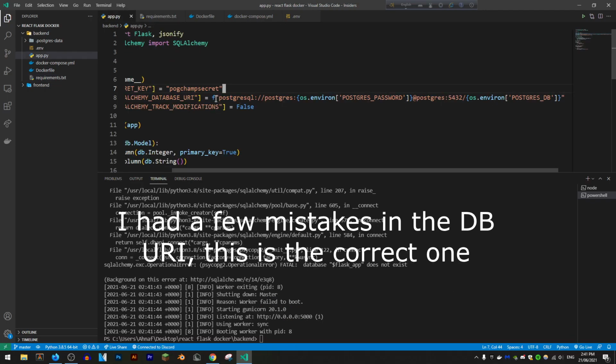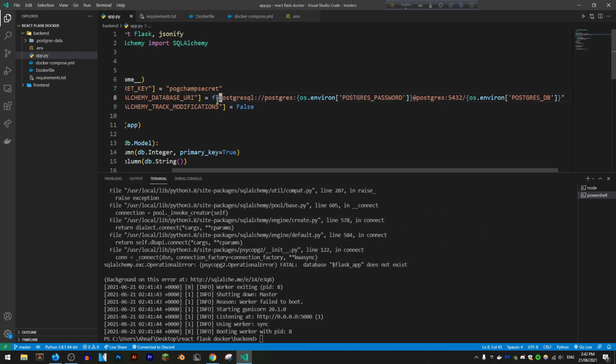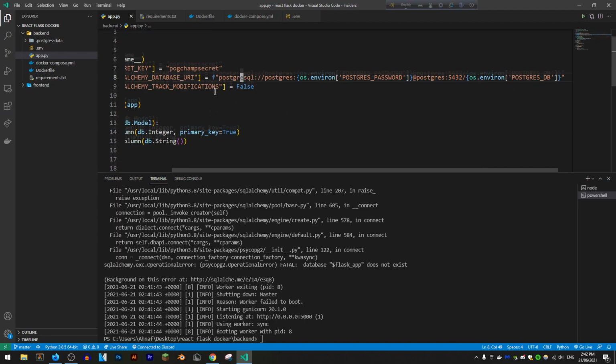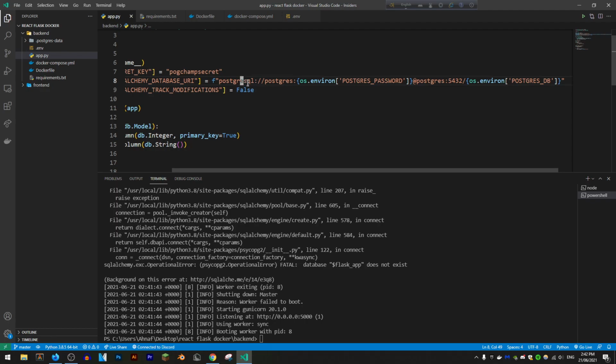Okay, so I made a few mistakes, and yeah, this is the correct database URI. It should be postgresql, colon, postgres, colon, os.environ, like, you get the point. Also, the link for the code will be in the description, so you can actually use this on your own. Because I actually made tons of silly mistakes. For example, I forgot to put QL. I put a dollar sign here, and then I also forgot to put the correct key in here.